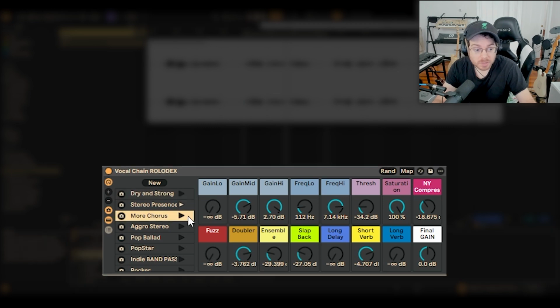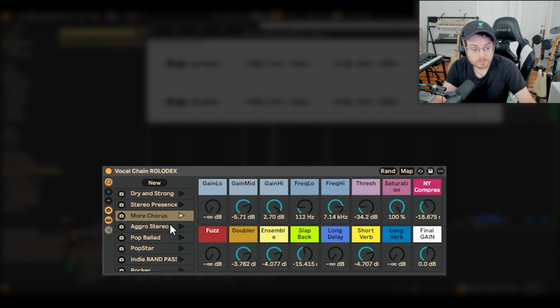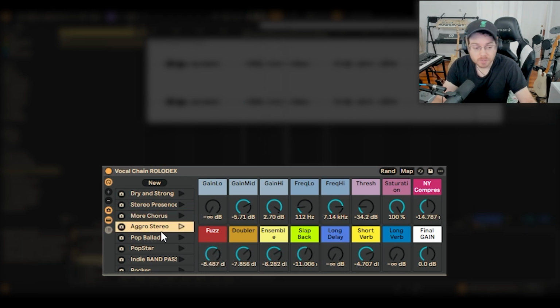We can keep going and you'll notice that we'll start adding on more and more effects like chorus, fuzz or distortion or saturation, whatever you want to call it.